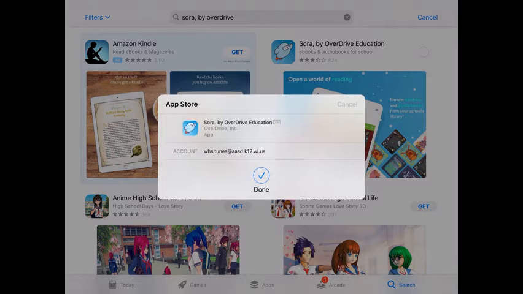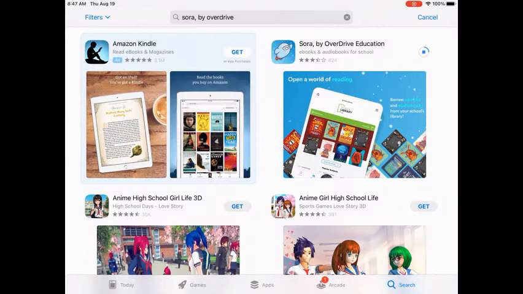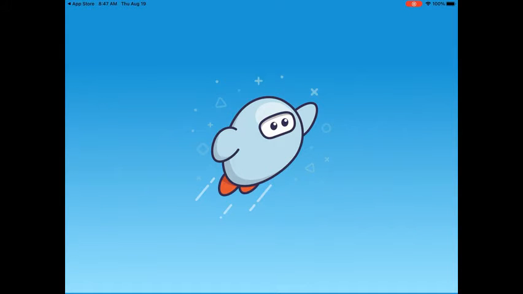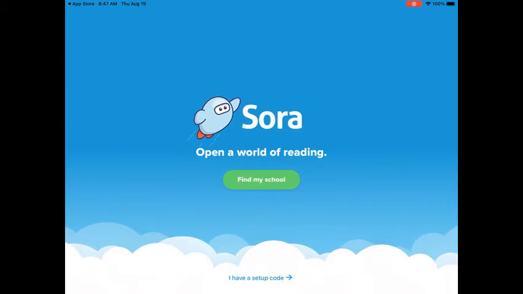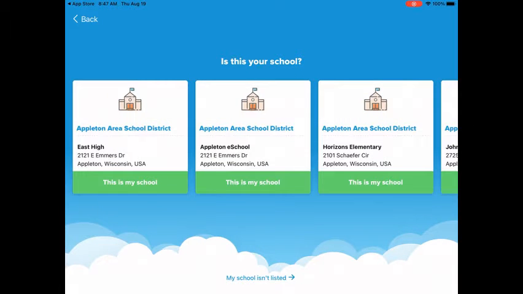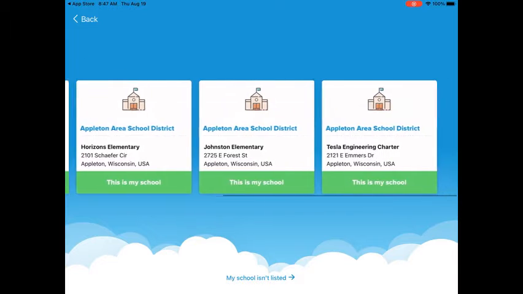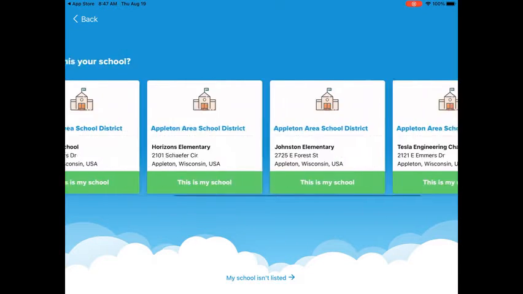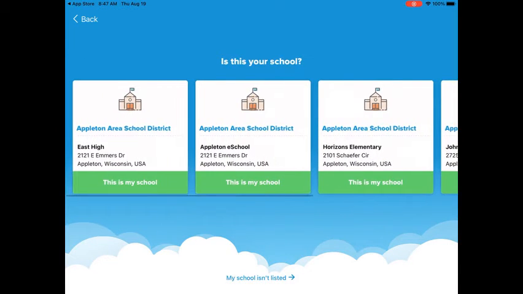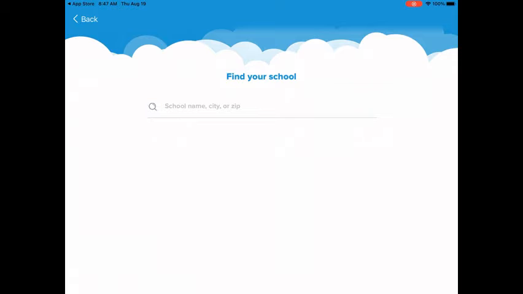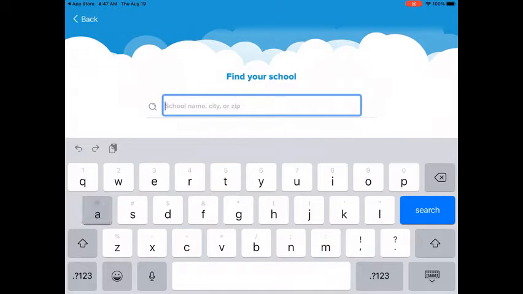Install it on your device, and then open it up. Remember, Sora is just a different look for our Overdrive, so it's going to have the exact same books. Here you are going to need to find your school, and your school may or may not be listed right away like this. If it's not, down on the bottom, it gives you the option to search for your school and just type Appleton.